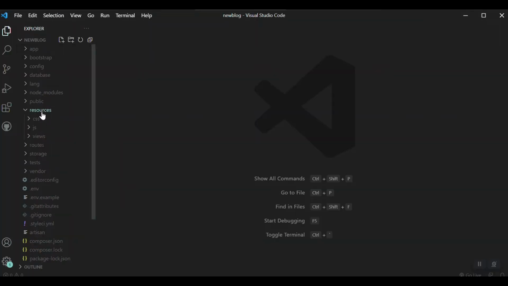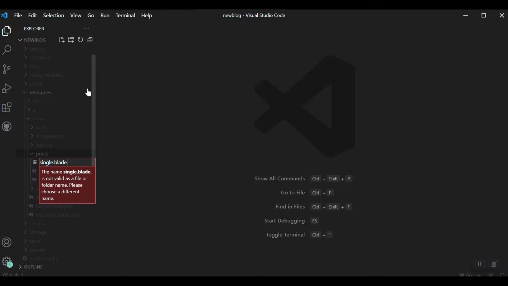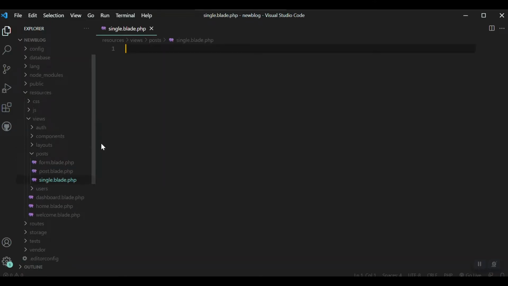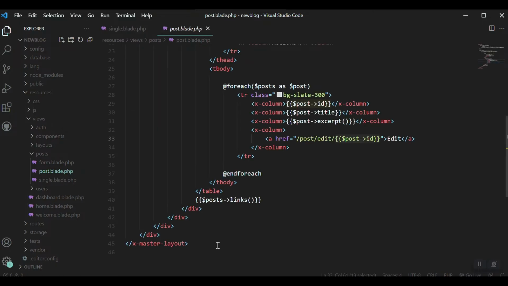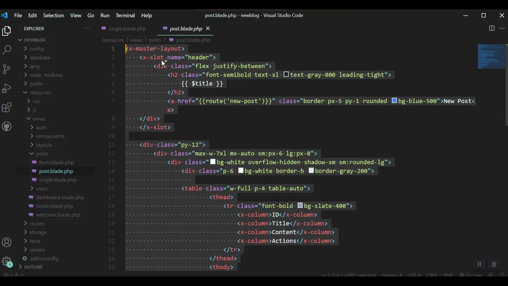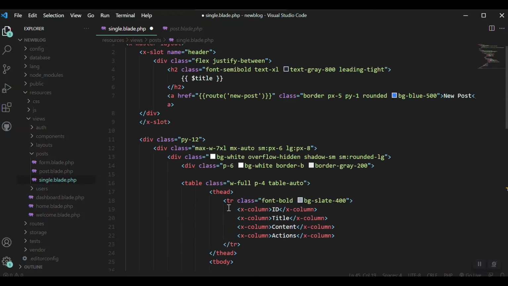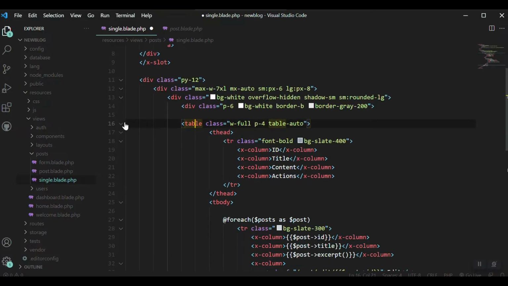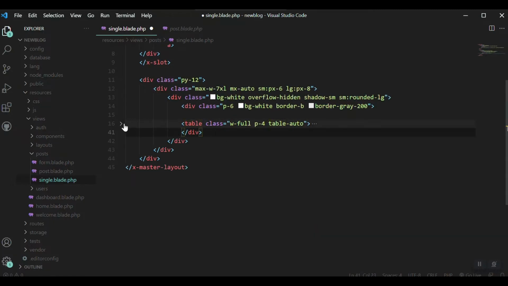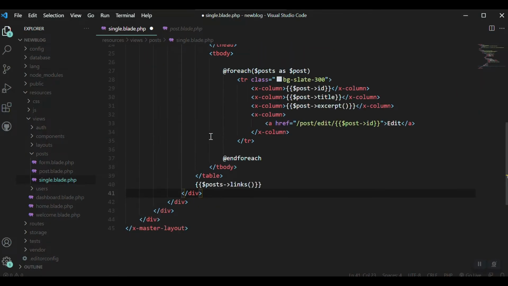I'll come to my resources folder, the views, and to the post, and create here a single.blade.php view, and it will inherit all the things that we have in our dashboard. So I'll just copy all this and put it inside the new file, and just this table, instead of this table we have to view our full post.